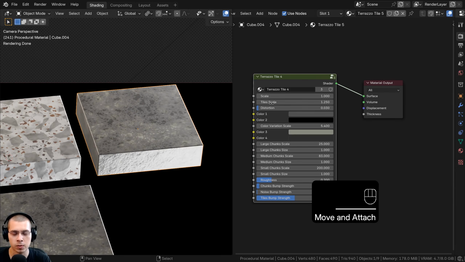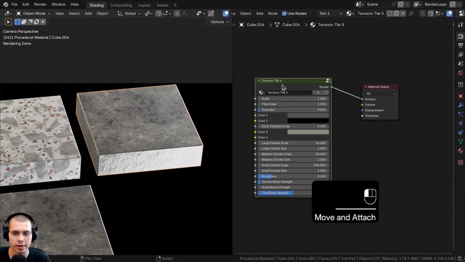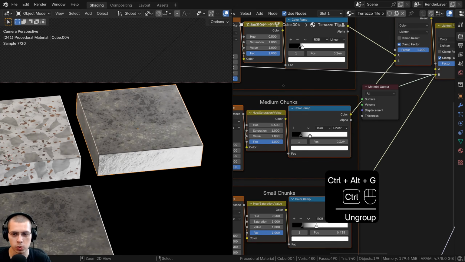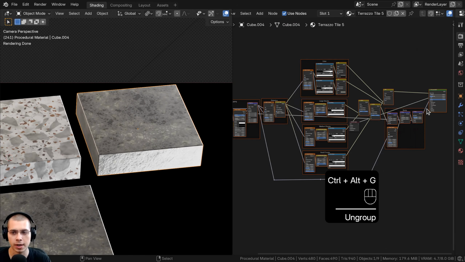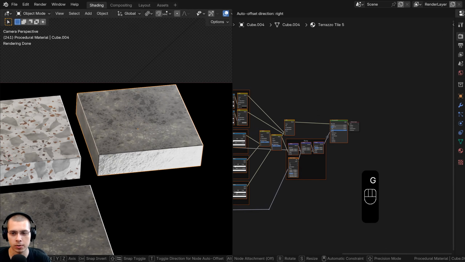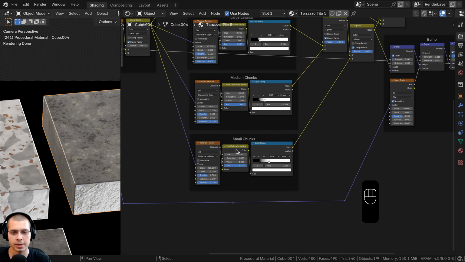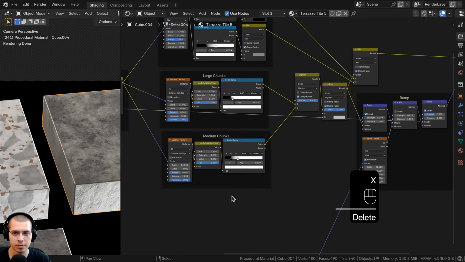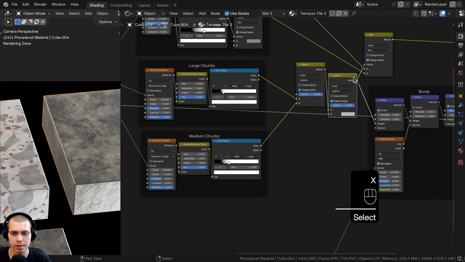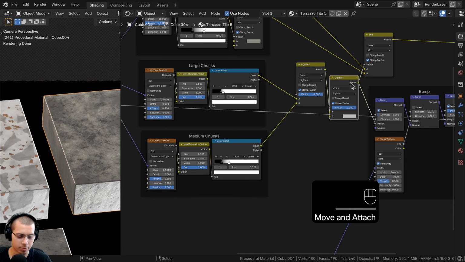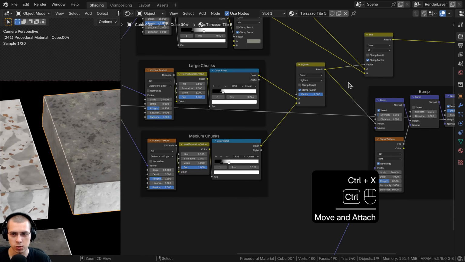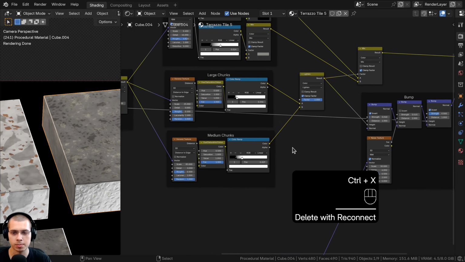Then I want to get rid of the node group so we can change the settings. So if I click on the node group, I'm going to press Ctrl-Alt-G. Ctrl-Alt-G will pull the nodes out of the node group, and we'll just drag all the nodes over here before the material output. Now down here, we want to select the small chunks group, and we can delete it because we don't need it. Also this light in here, we don't need that. So I'm going to select it and press Ctrl-X. Ctrl-X will get rid of it, but keep the nodes plugged up.